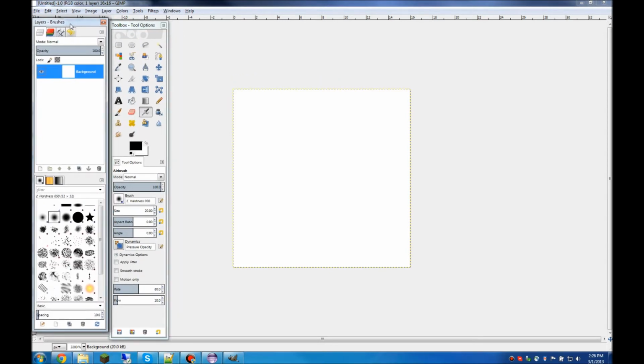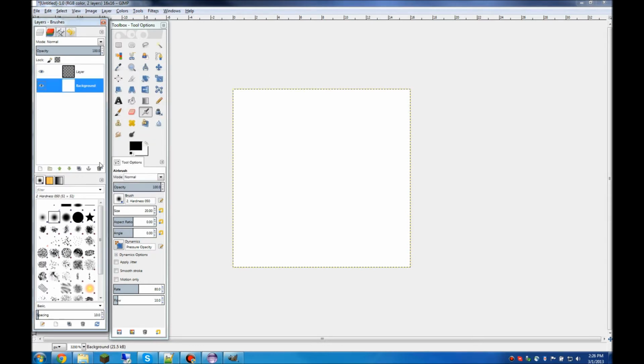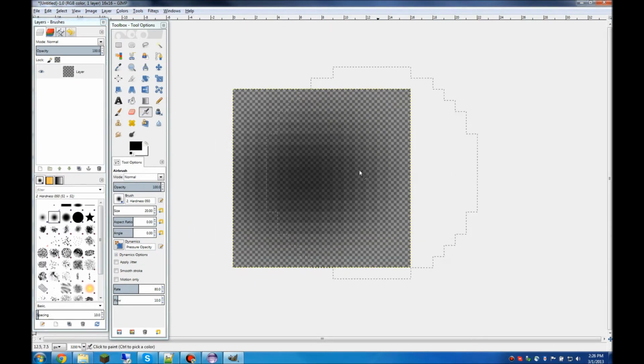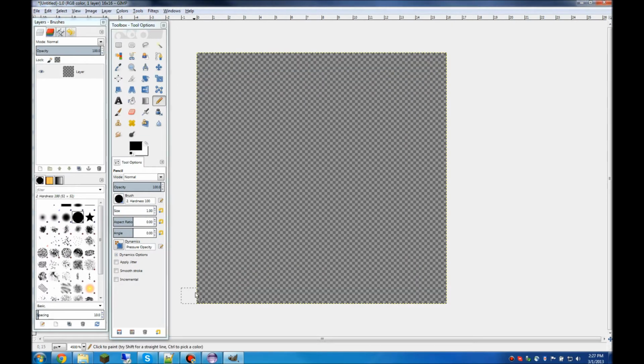Let's create a new layer with transparency and delete this old layer. So now we can paint on the transparency. But yeah, let's put on the pencil tool, turn the hardness to 100, and bring it down to 1 pixel. Yeah, so there we go.